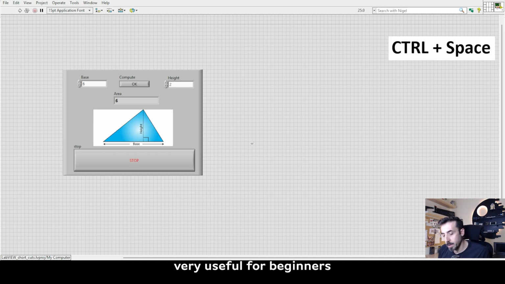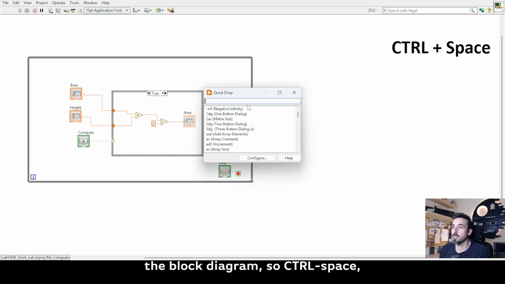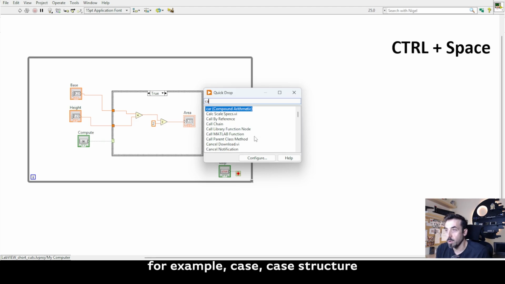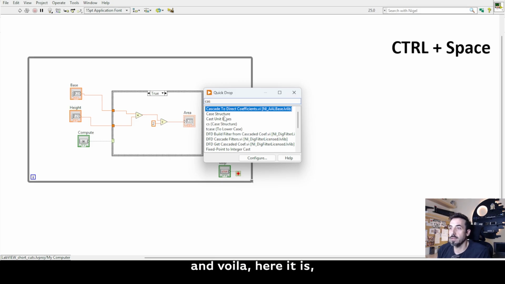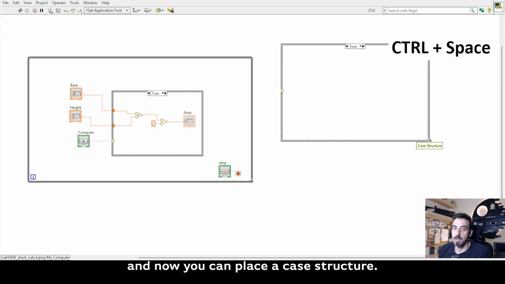All right, let's go into the next one, which is also very useful for beginners, because sometimes you are not able to find what you want to place, especially here in the block diagram. So Control Space, and that is going to make this window appear where you can ask for whatever thing, for example, case structure, and voila, here it is. You are going to double click, and now you can place a case structure.